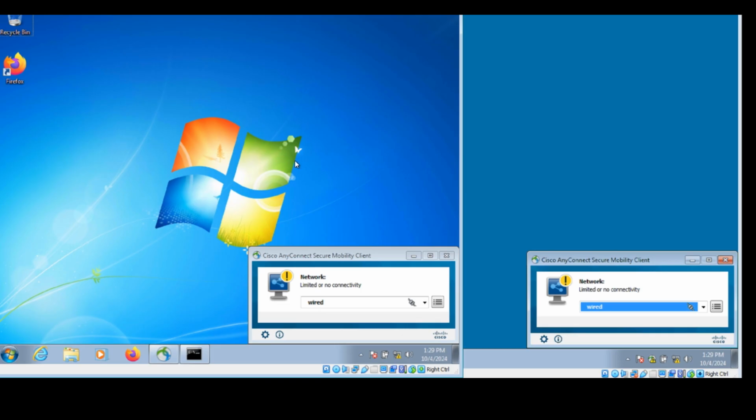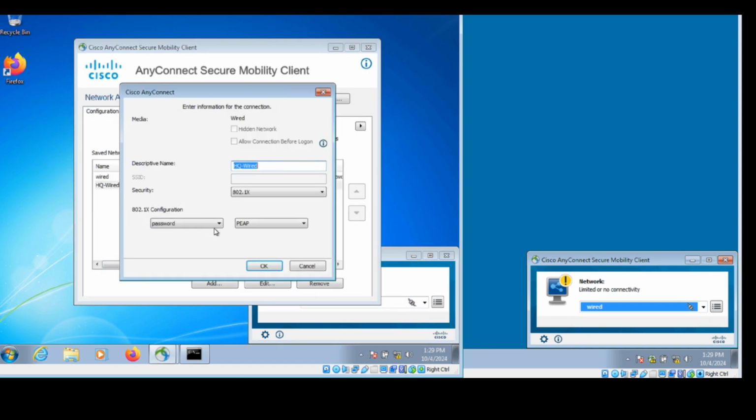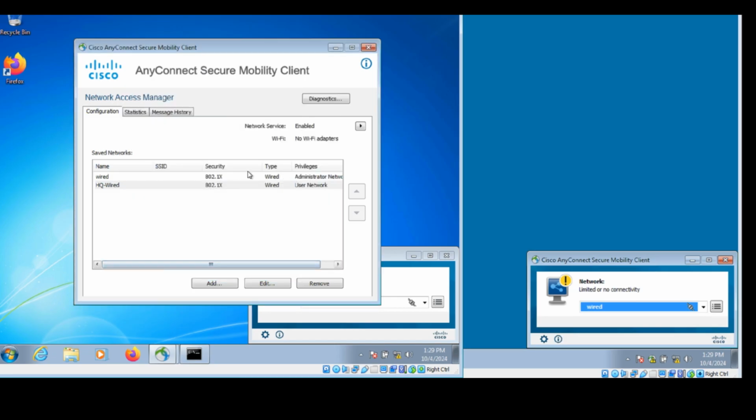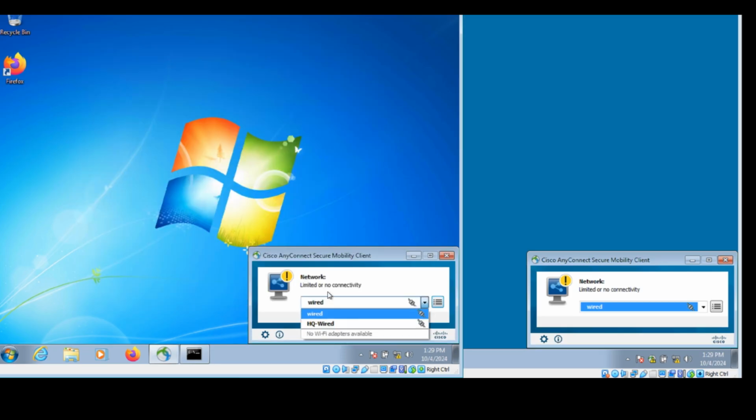Now we log into a PC. I've defined the profiling and connects HQ wired. So let me show you how wired is going to work. It's going to be defined as a wired network and 802.1x, and then we use PEAP. Okay, that's what we're going to do. Test the network. Now we're getting IT eng1. All right.